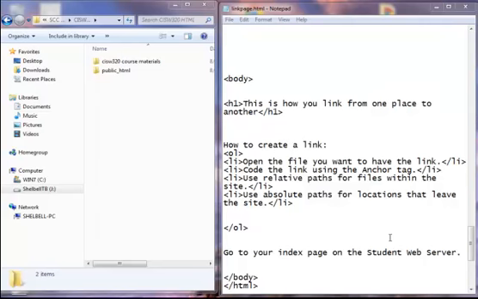Everybody, Professor Little here. The last video for this chapter is going to be about creating links in between pages. In this example, I'm going to show you how to link from your index page to other pages within your website.